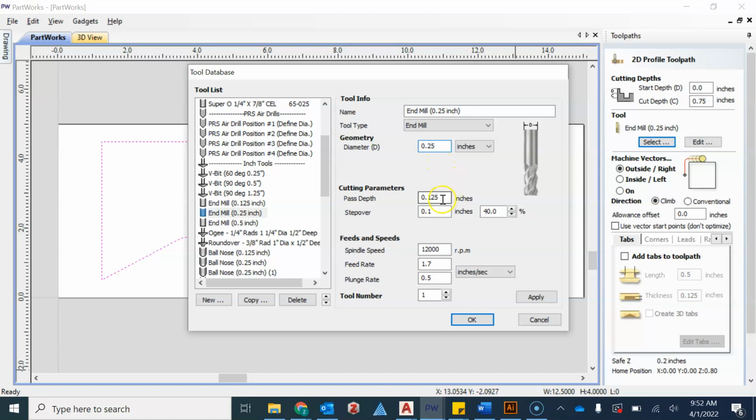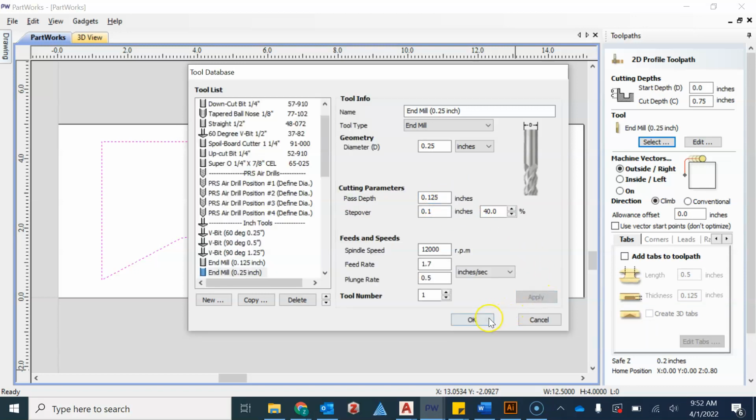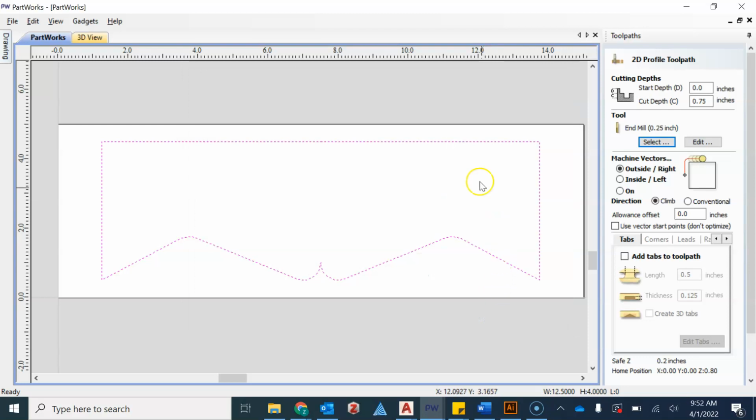The other thing that's important for this project is going to be the pass depth. We want to make sure that the pass depth is no greater than 0.125. So if it is 0.125, that's great. If it's bigger than that, I've asked that you go ahead and change that to 0.125. So just change that number over, hit apply, and then click OK. Once you've done that, you now have your tool selected.